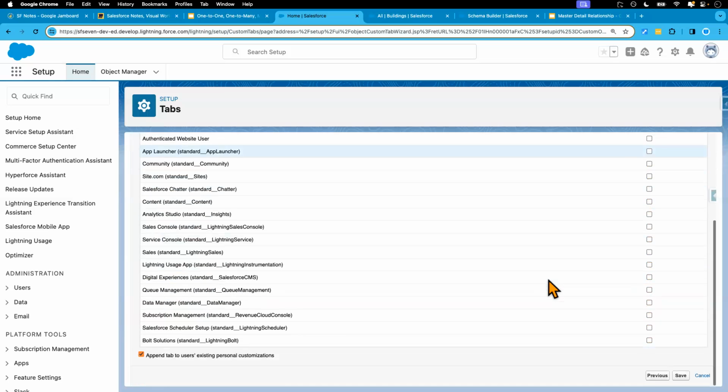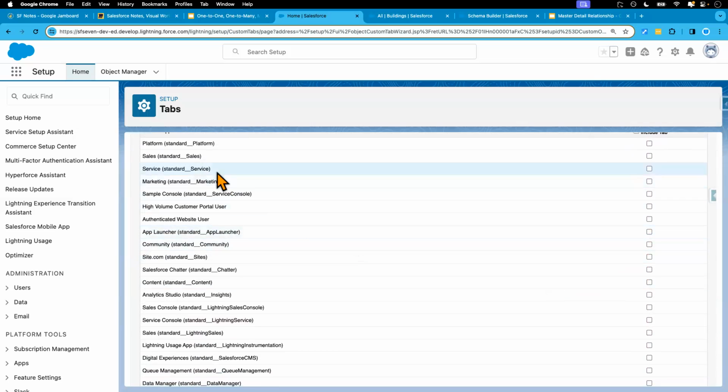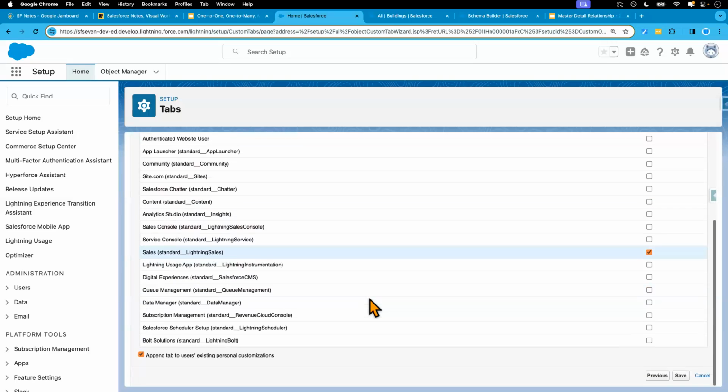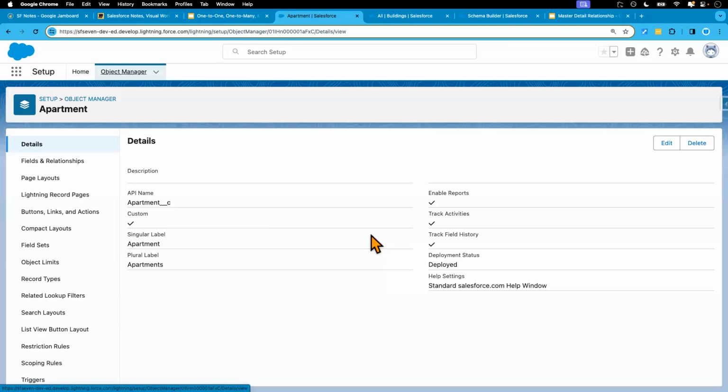I'm not including this on all the apps. I'm including it only for the sales app. And here we have different sales apps. This is for the Salesforce Classic version, but for the Salesforce Lightning version, we have this app. So select this one. Don't select the other sales apps, okay? And this is your Sales Console. We're not using the Sales Console app much. We're using the standard Salesforce sales application. That's why I'm selecting this one. Click Save. So apartment object got created.